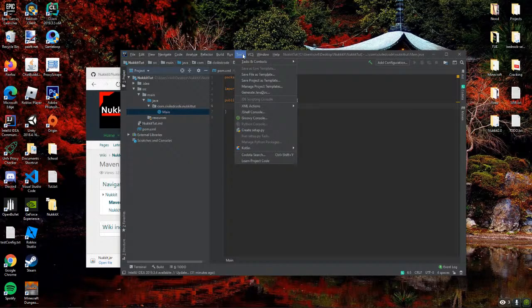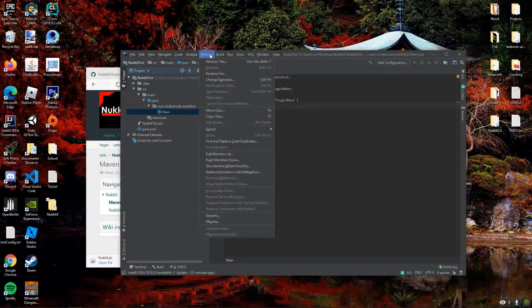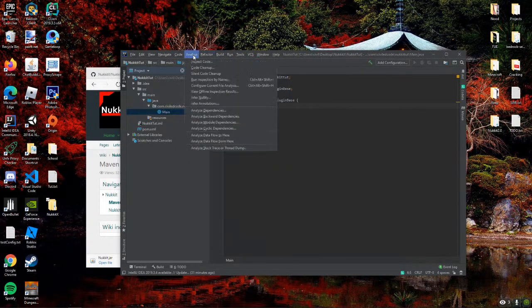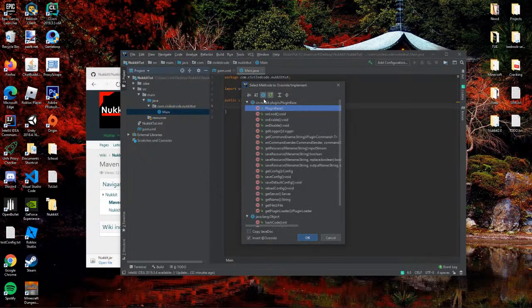Tools. Is it Tools? Or Refactor. I'm not sure. I haven't ever done it that way. Oh no, it's Code. Yeah, it's Code, and what you're going to do is press override methods, and this is going to give you this long list of stuff. So we're going to click on onEnable, and then shift-click down to onCommand, and that's going to give you 5 of these functions.